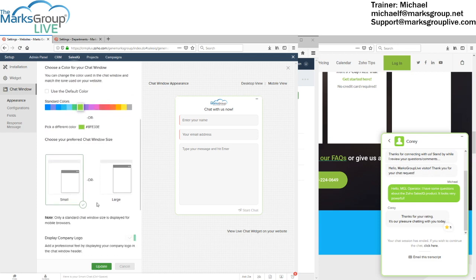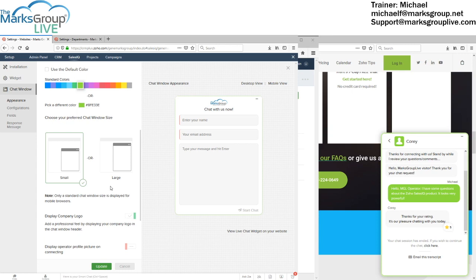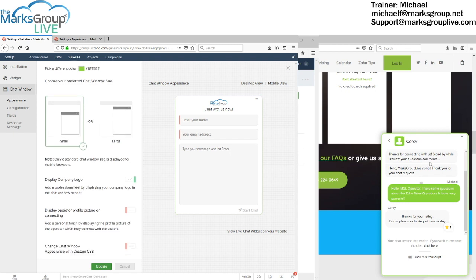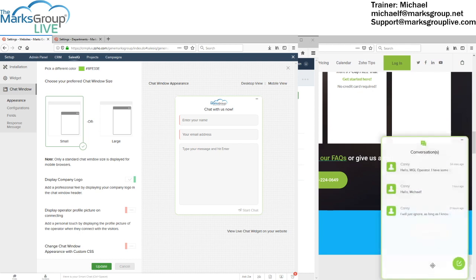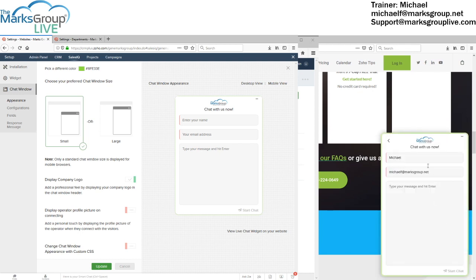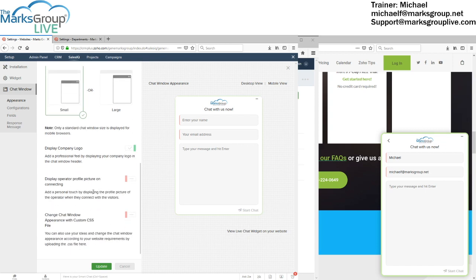I can set the default size to being small or large. Note that mobile browsers don't get a choice. It's automatically set for them. You may have noted earlier on that in our chat window, when we first launched it, there it is. There's the Marx Group logo up there because we've enabled it here. We can display the operator profile picture when there's a connection. Once again, if you're going to do this, I really strongly suggest you make it the real person who's the operator rather than, again, stock photography models.